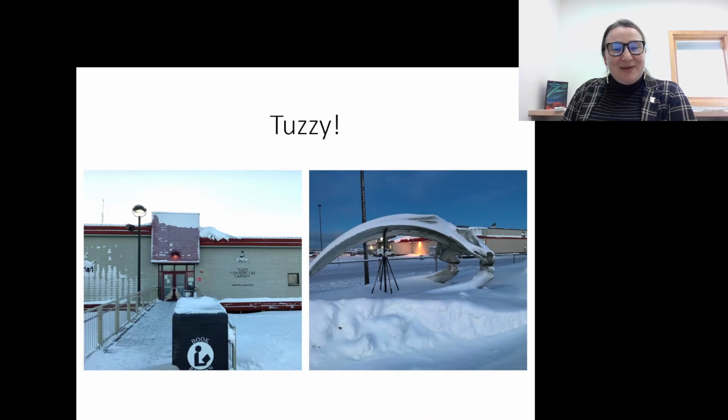Alright, so first let's talk about Tuzzy. On the left you have a picture of the front of the library, and on the right you have a picture of the whale skull that we have in our parking lot.